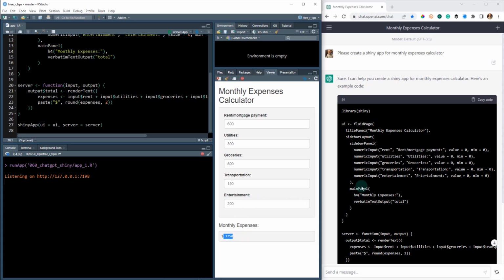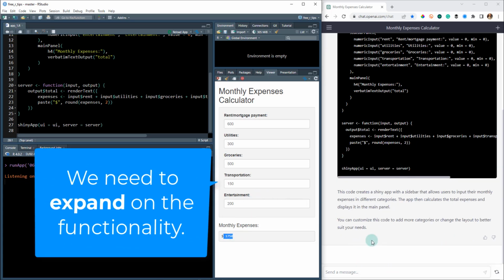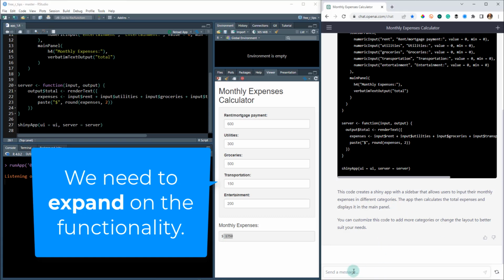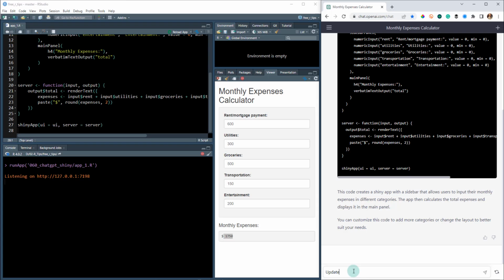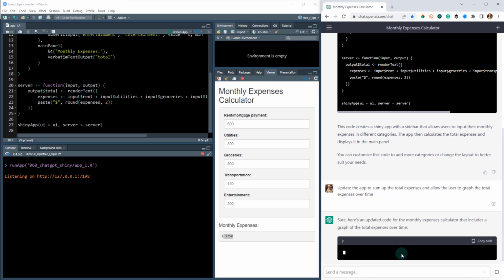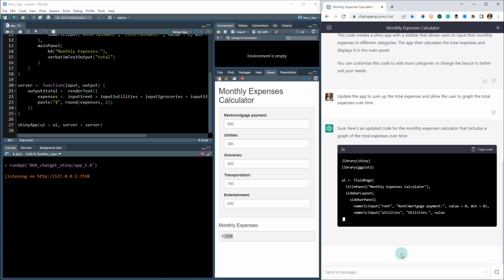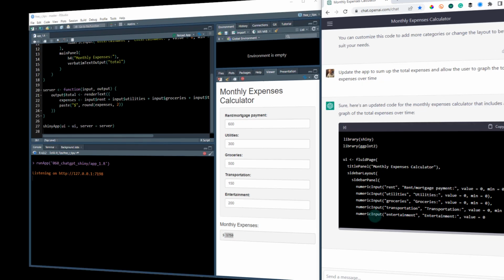All right, the next thing I'm going to do is progressively add to this, so I'm going to add some additional functionality. I'm going to say: update the app to sum up the total expenses and allow the user to graph the total expenses over time. Just hit the play button here, and now you can see it's updating the code.